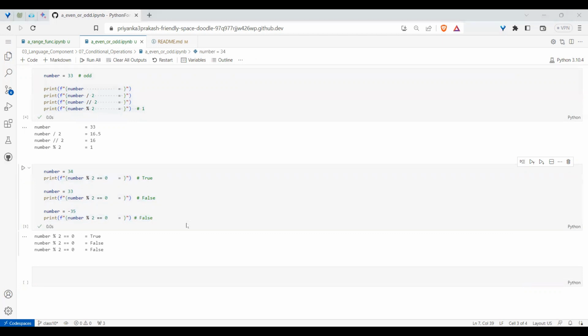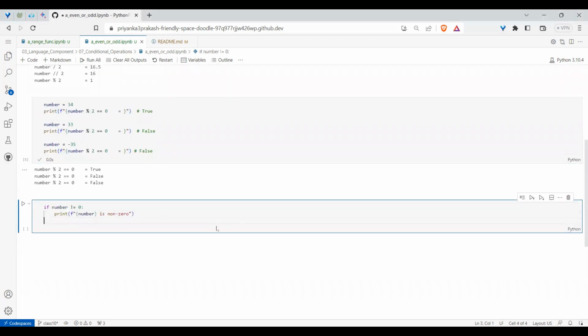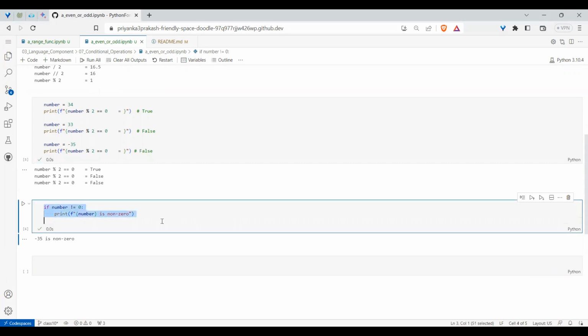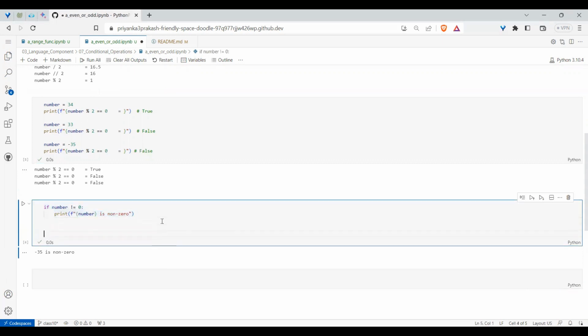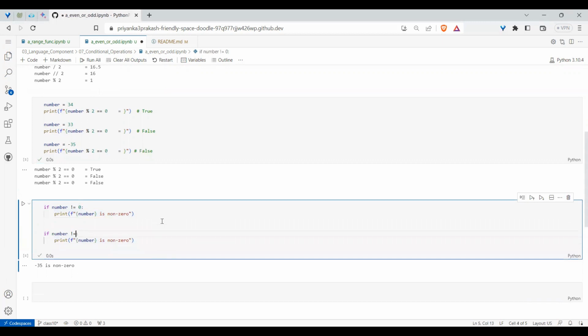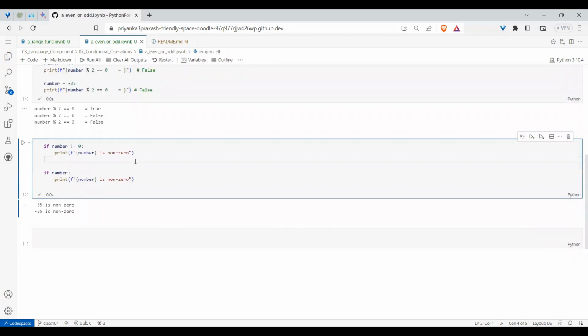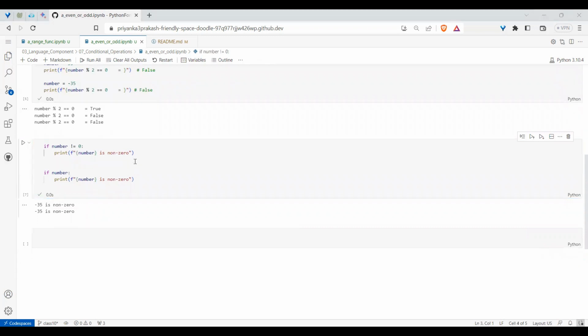With this logic, can I define, if number not equal to 0, can I say number is non-zero? Similarly, the same logic I can do in another way also. Hope you remember, for ordinary numbers or any data type, the basic check is whether it is non-zero or not. For string, whether it is empty or not. That one we can do implicitly also like this. So there are two ways of writing a condition, whether a number is non-zero or not.